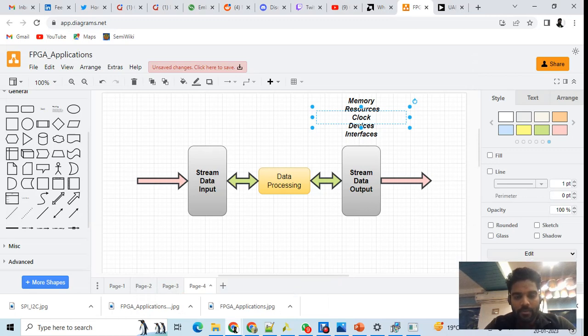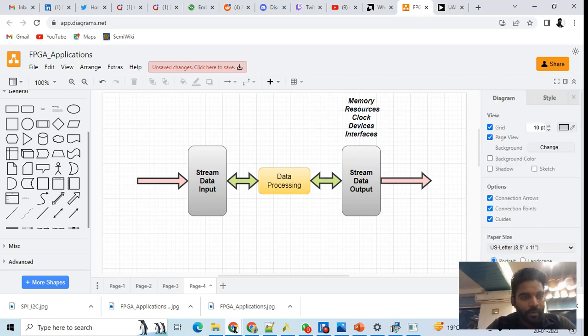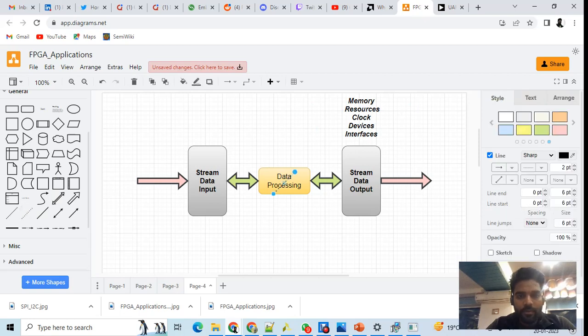So we have the data which is coming from the external world. Let me just create that. Let me just put an environment. Let's assume we have the FPGA world. So let us assume there is data which is coming from the external world.